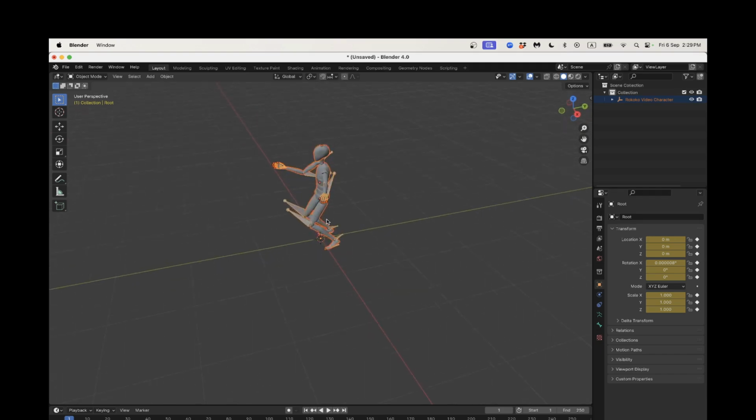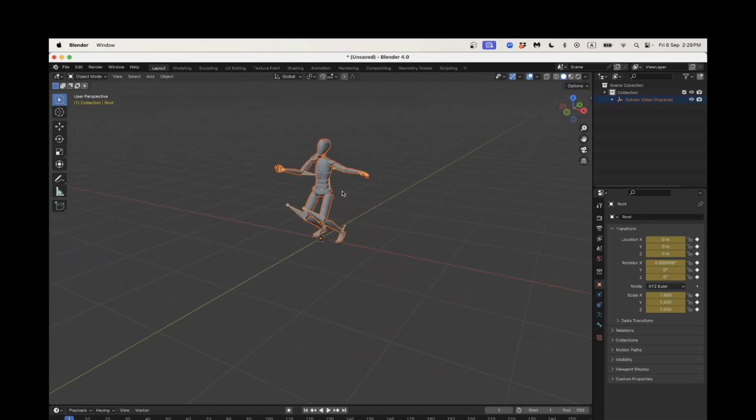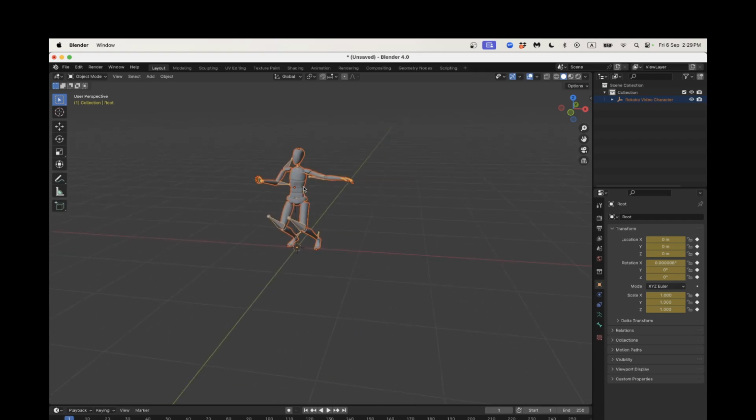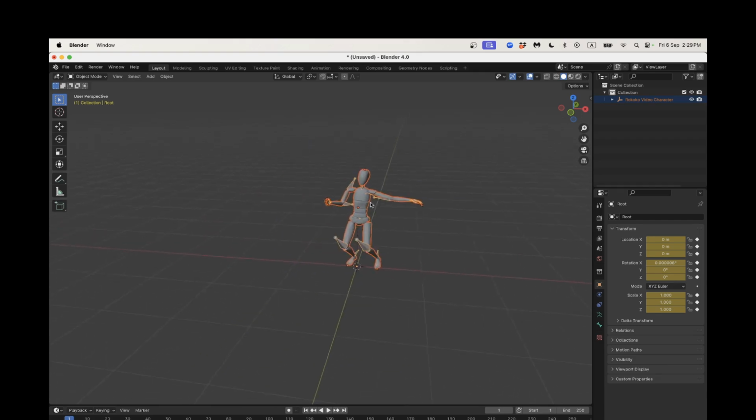Now I'm zooming in here with my middle mouse button, and then I'm rotating my camera by clicking the middle mouse button. This might be like a two-fingered click or something if you're on a touchpad. And then if I hold shift and the middle mouse button, I can also move my camera around.